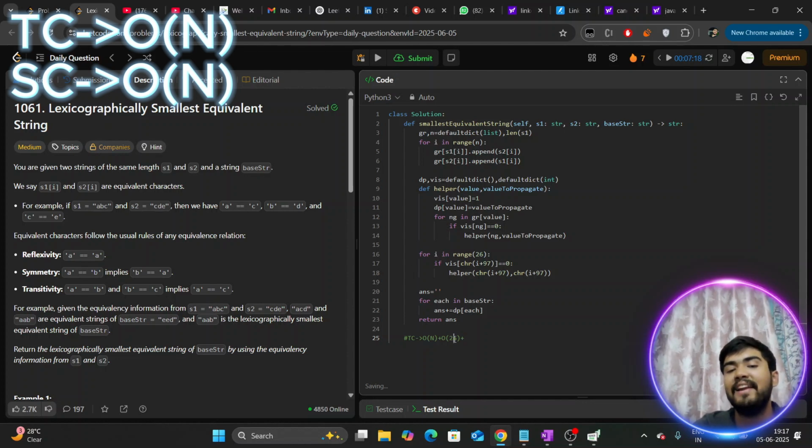O(26) only. And the next one is O(n) to build our answer from the base strings. That is the time complexity. You can write it in simplified form as O(n) only, right?